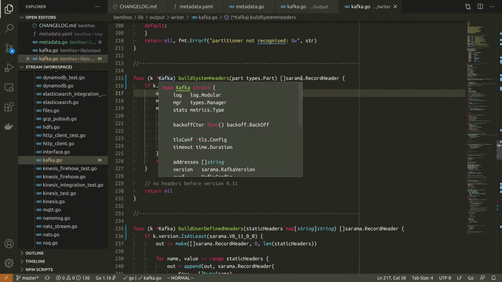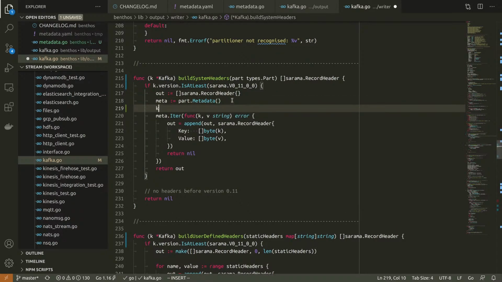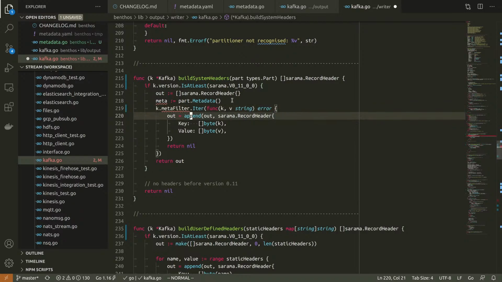So what we're probably going to want to do here is something like a meta filter. There's going to be something that's owned by the output, constructed from the config, and we're going to use that to iterate our metadata.